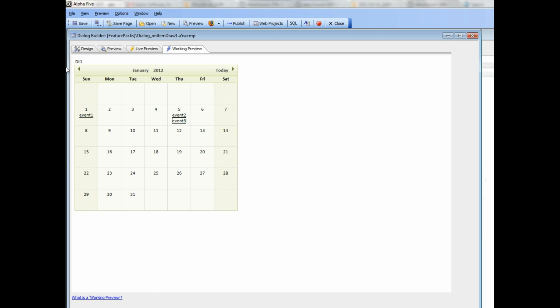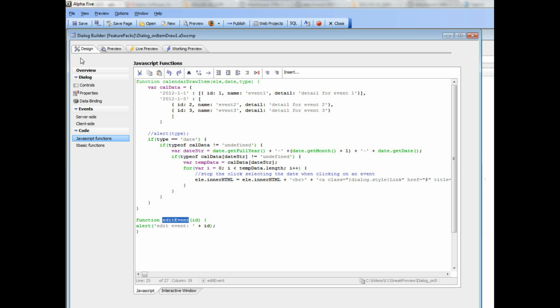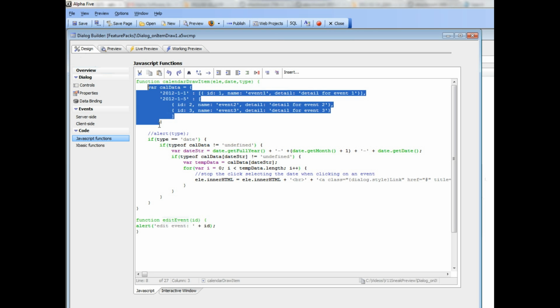So this very simple example over here shows us how we were able to easily draw information onto the calendar based on this simple JSON data structure over here. So let's pause now and pick it up in the next video.